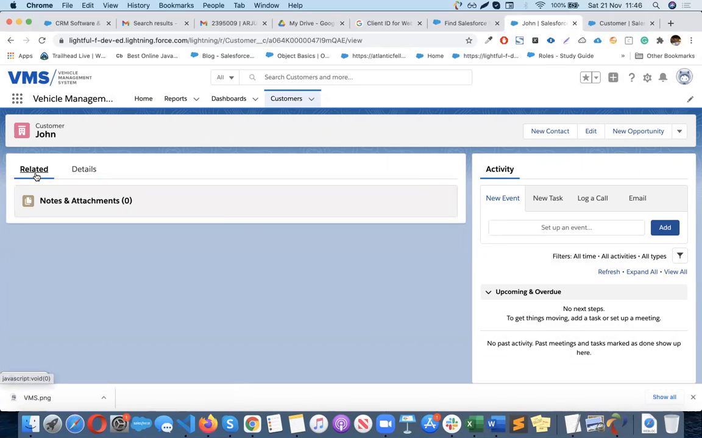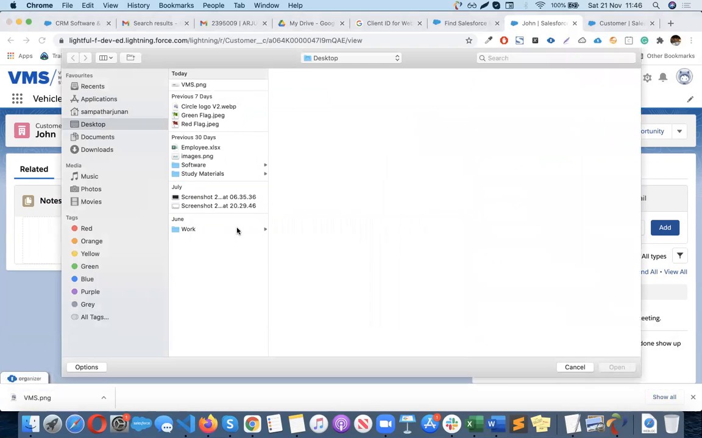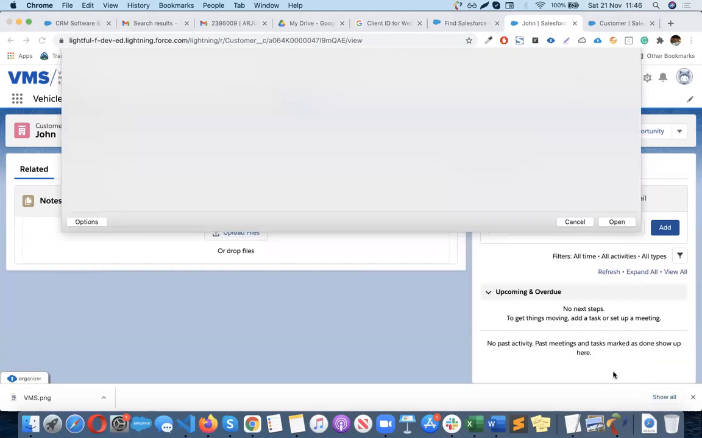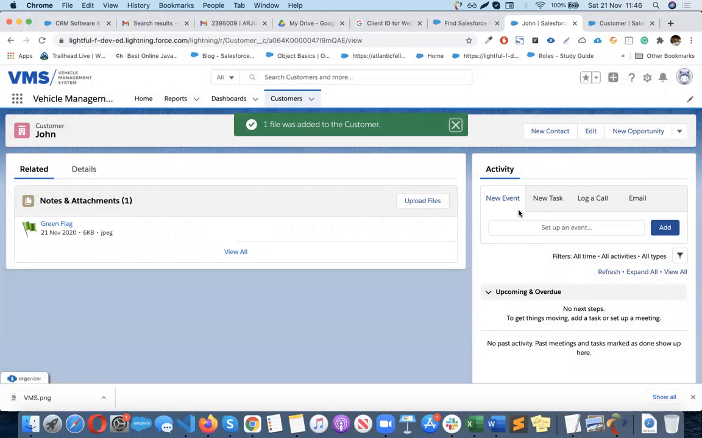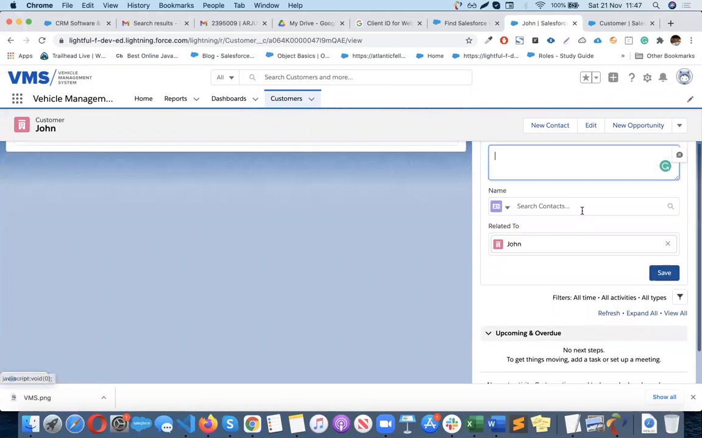And also there will be a related list. You'll see here, notes and attachments. So you can upload images and pictures. Same way, if you want to have an appointment or make a phone call, you can create a log a call. So for the call, what is the purpose of you making the call to John, and then you can save it.